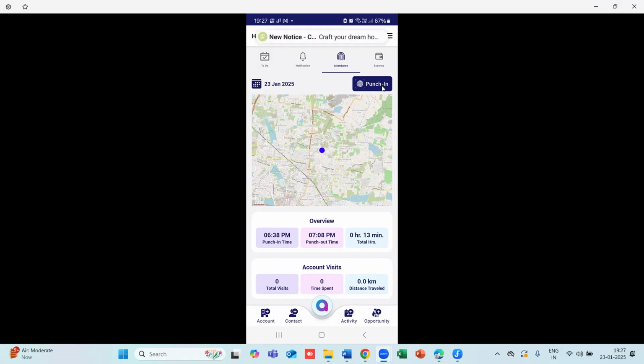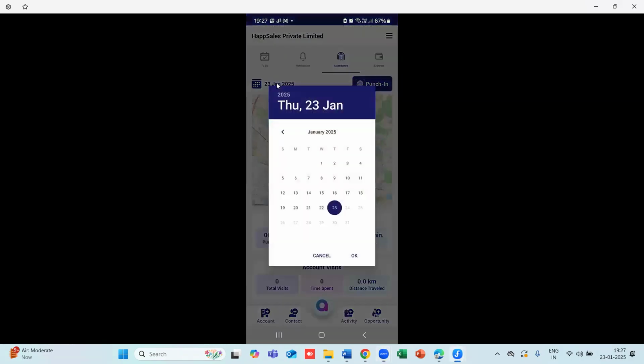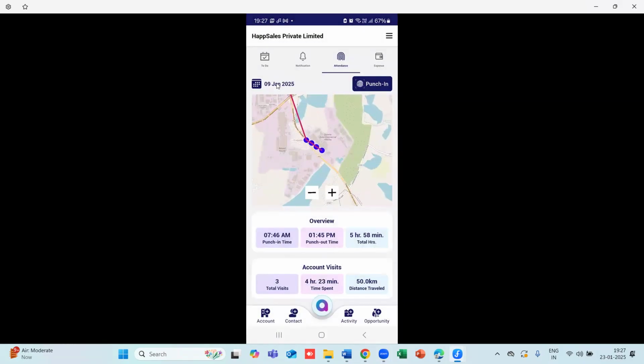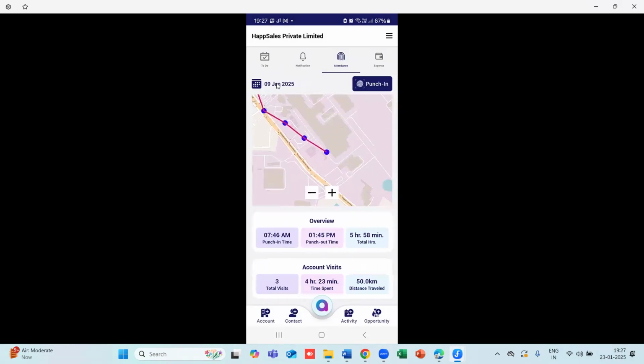So if we have to see a specific day, let's go to this date, 9 Jan. Let me show you this. Okay, so this is the travel of that user on that day. In the overview, what do we see? 7:46 a.m. was his punch-in time when he actually left office, and he ended his day, his entire field trip, by 1:45 p.m. That's the total punch time. So he spent around 5.5 hours, sorry, 6 hours on that day out.